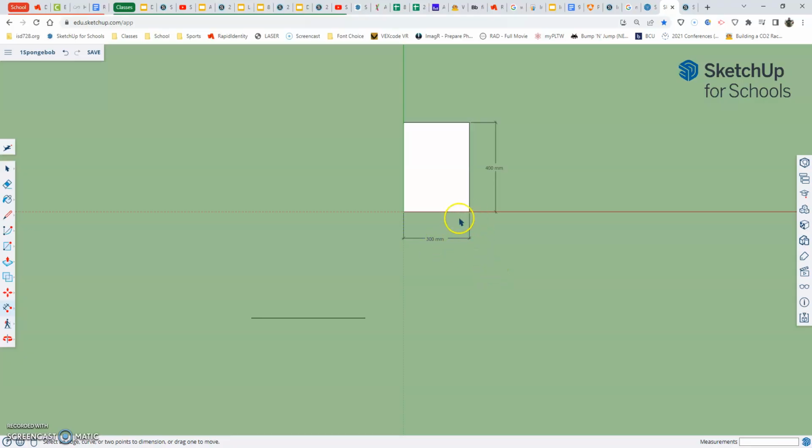If my numbers are different there, I will explain later how to change those, or sometimes it's just easier to restart and relearn how to type in the data correctly to make a correct rectangle.